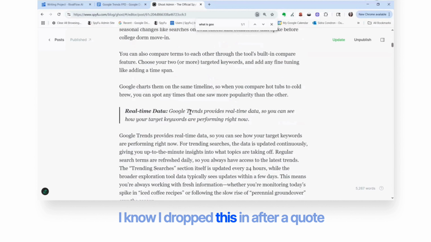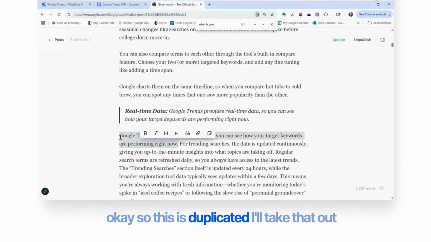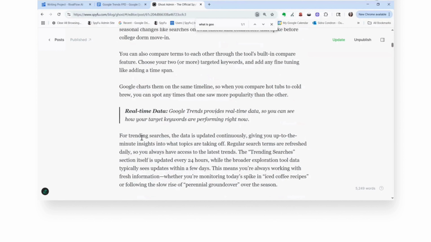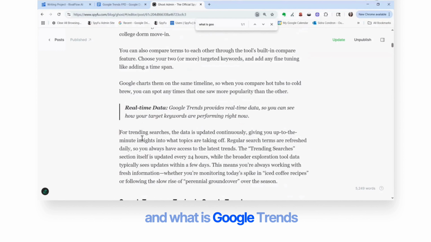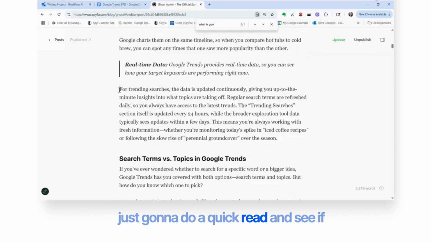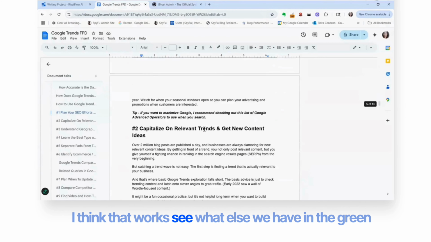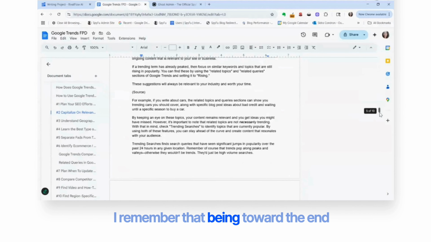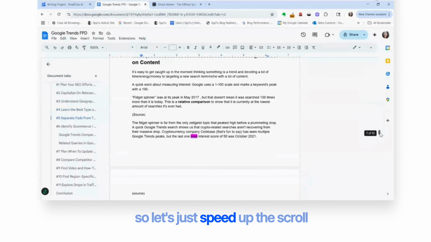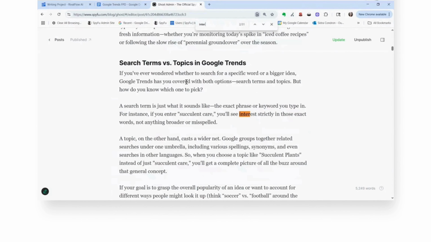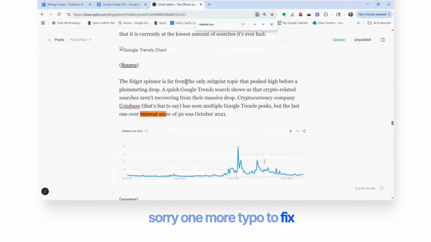I know I dropped this in after a quote. Google Trends provides real-time data. Okay, so this is duplicated. I'll take that out. And what is Google Trends? Just going to do a quick read and see if maybe I need to add something here. No, I think that works. See what else we have in green. I remember that being toward the end. So let's just speed up the scroll. Sorry, one more typo to fix.